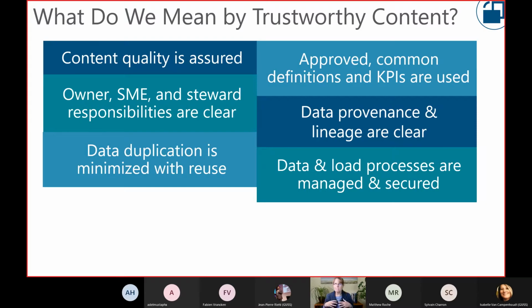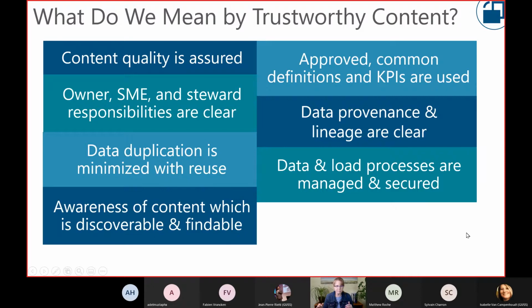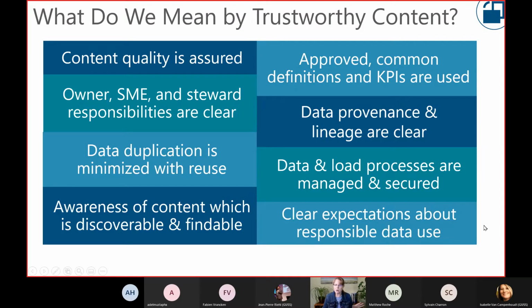And by good way, I mean things like, oh, we're removing manual effort when we can, and that turns around and it reduces risk, which increases trustworthiness and so forth. The content's discoverable and findable by more people that need it is an element of trustworthiness, though we're not going to get into that angle of it today. And then finally, there's basically good expectations of what you can and can't do with the data.